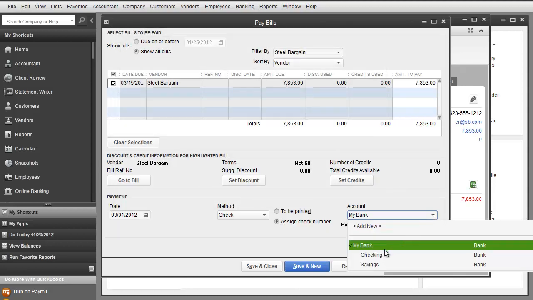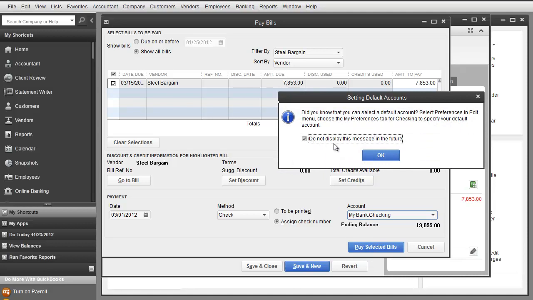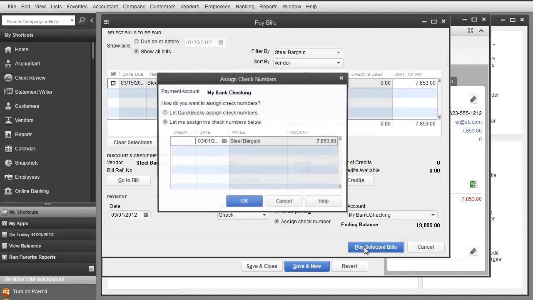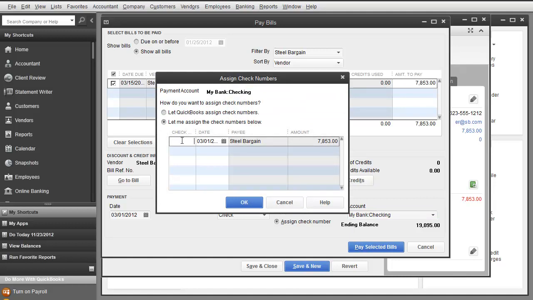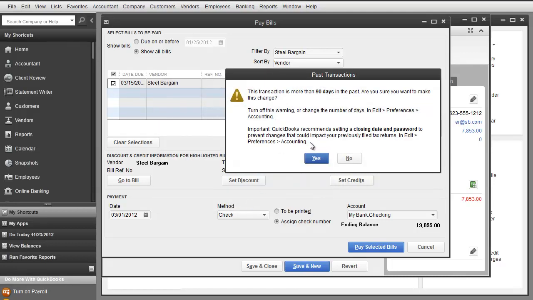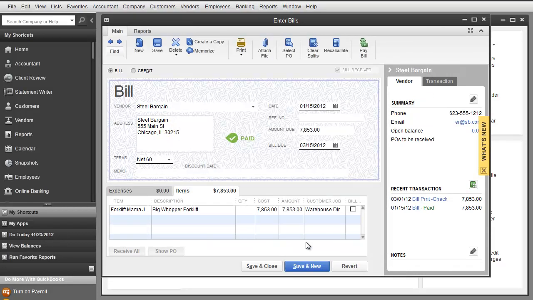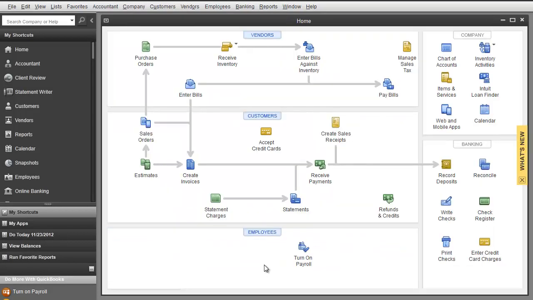For now, we're going to say checking, pay selected bills, and this is where I get to put the check number that I wrote. So this was check number 1955, and I'm going to hit OK. Hit yes. You can either pay more bills or hit done. I'm going to save and close this.